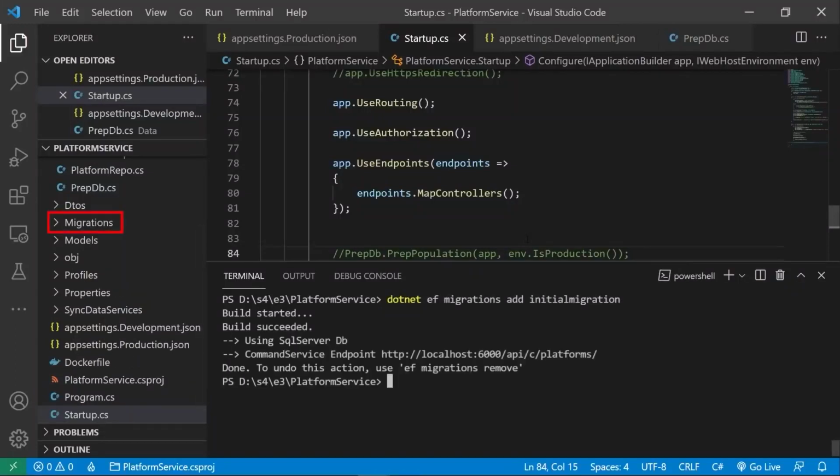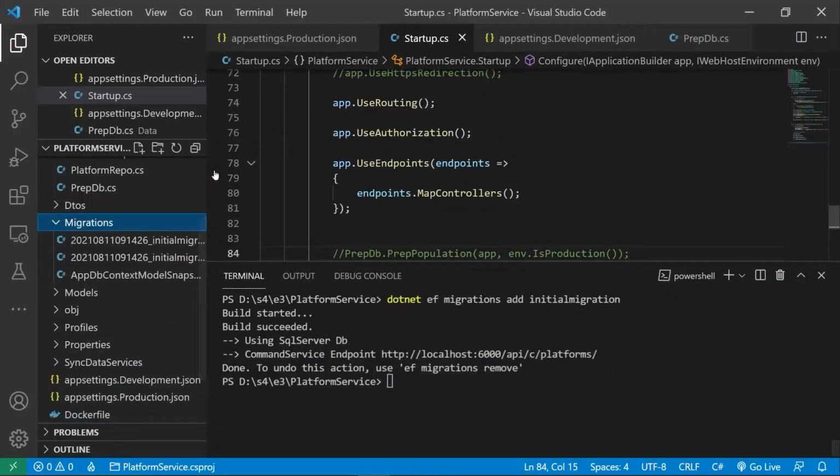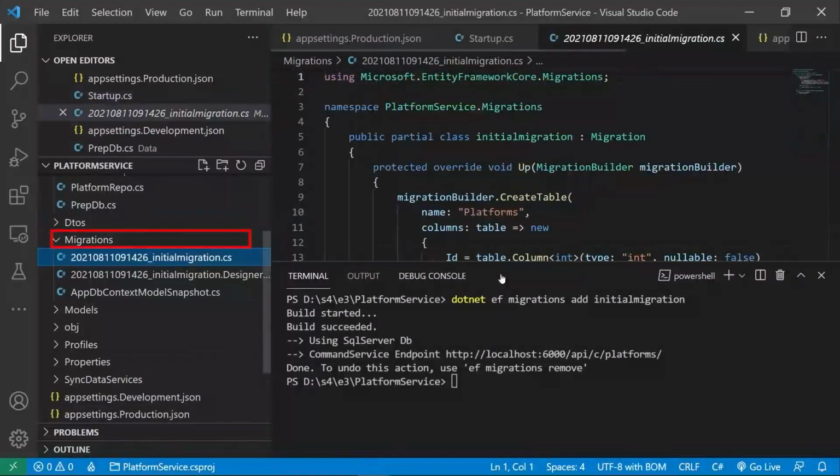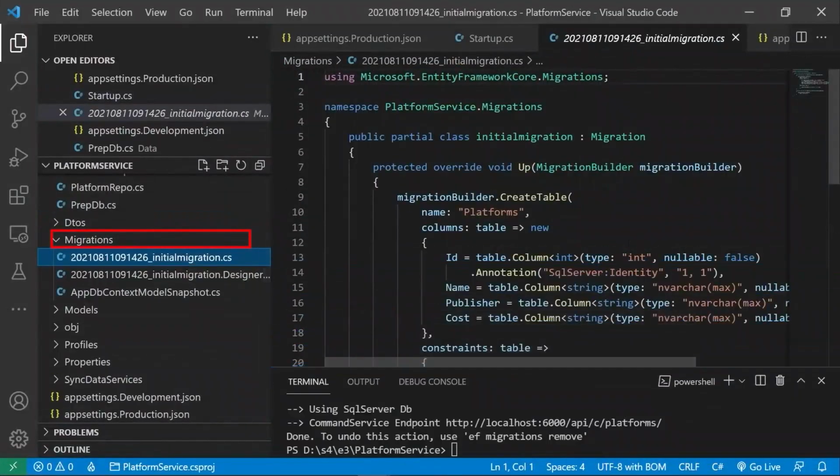Fantastic. So that all looked good. We're using SQL Server DB because we forced it to. And what you should see over here is this migrations folder has been created for us. And inside of here, you can see that we actually have our migrations being created. It's basically just a list of instructions telling SQL Server how to create our tables and all that kind of stuff. So that's cool.